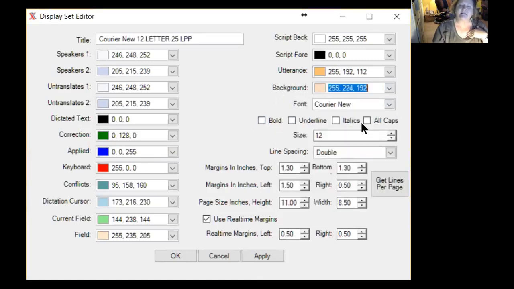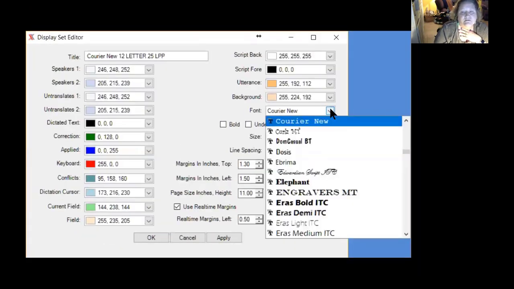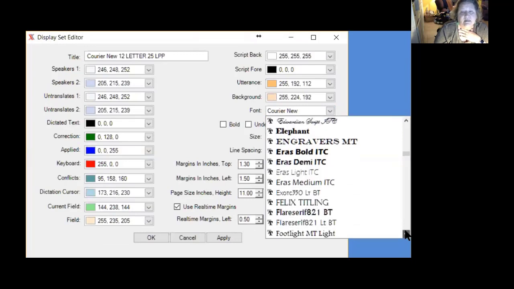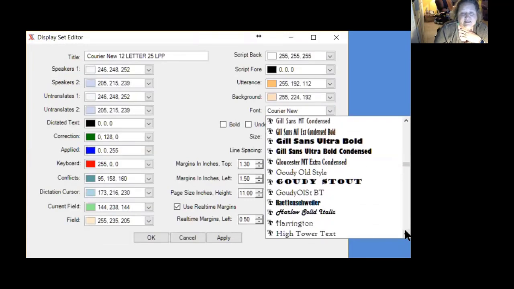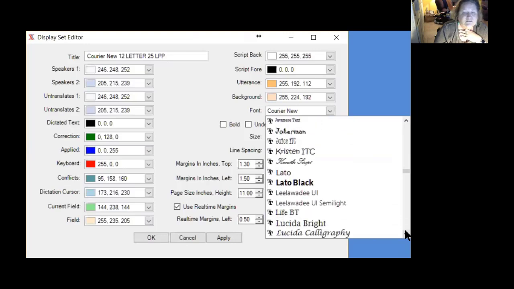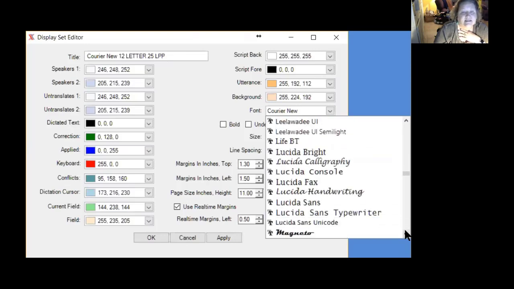And then the next line gives you the option to bold, underline, italics, or all caps your text. That is up to you. For people that do CART, most of them do use a different font, something that's more readable. You can use any number of fonts. If it's here, you can use it. Of course, I would always suggest that you use something that is easy to read and comfortable on your eyes.